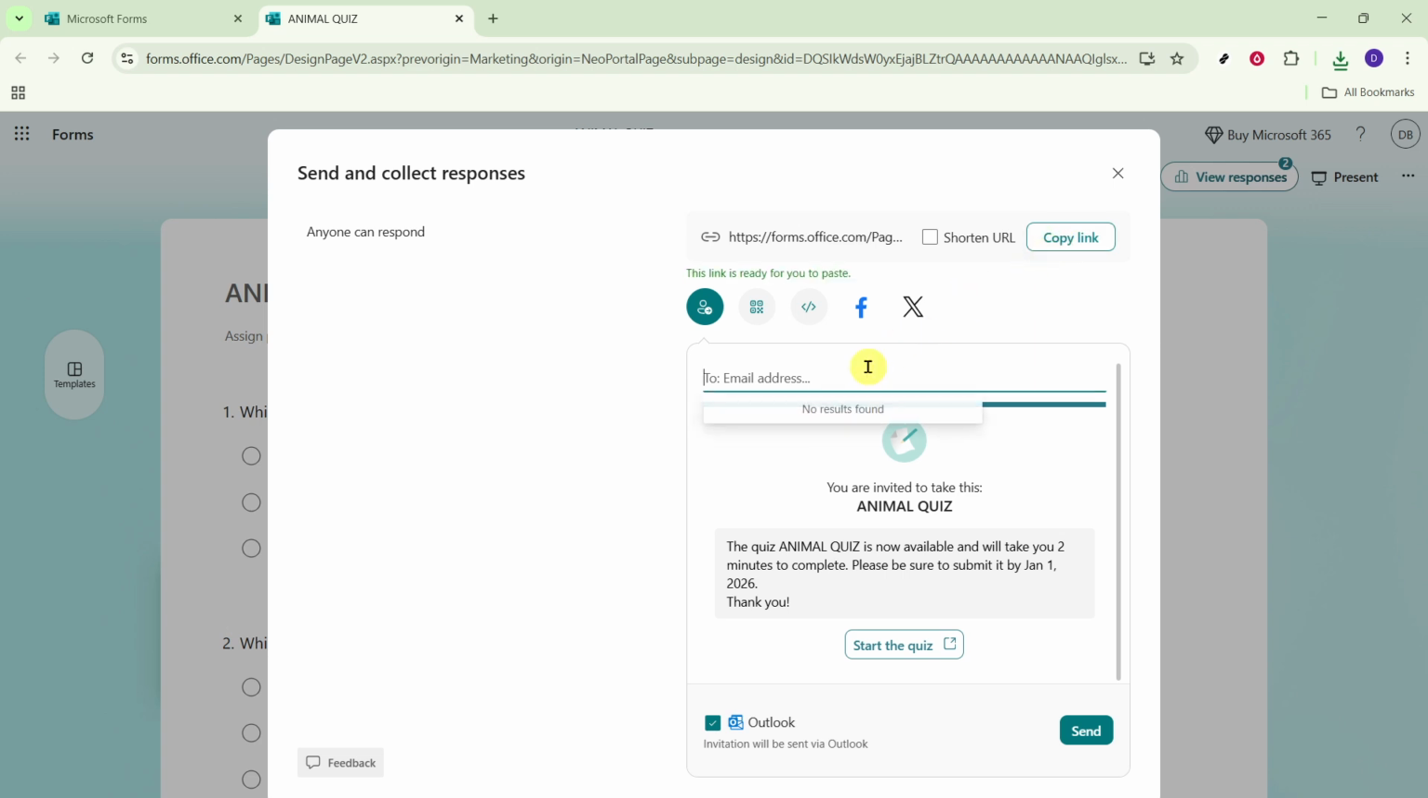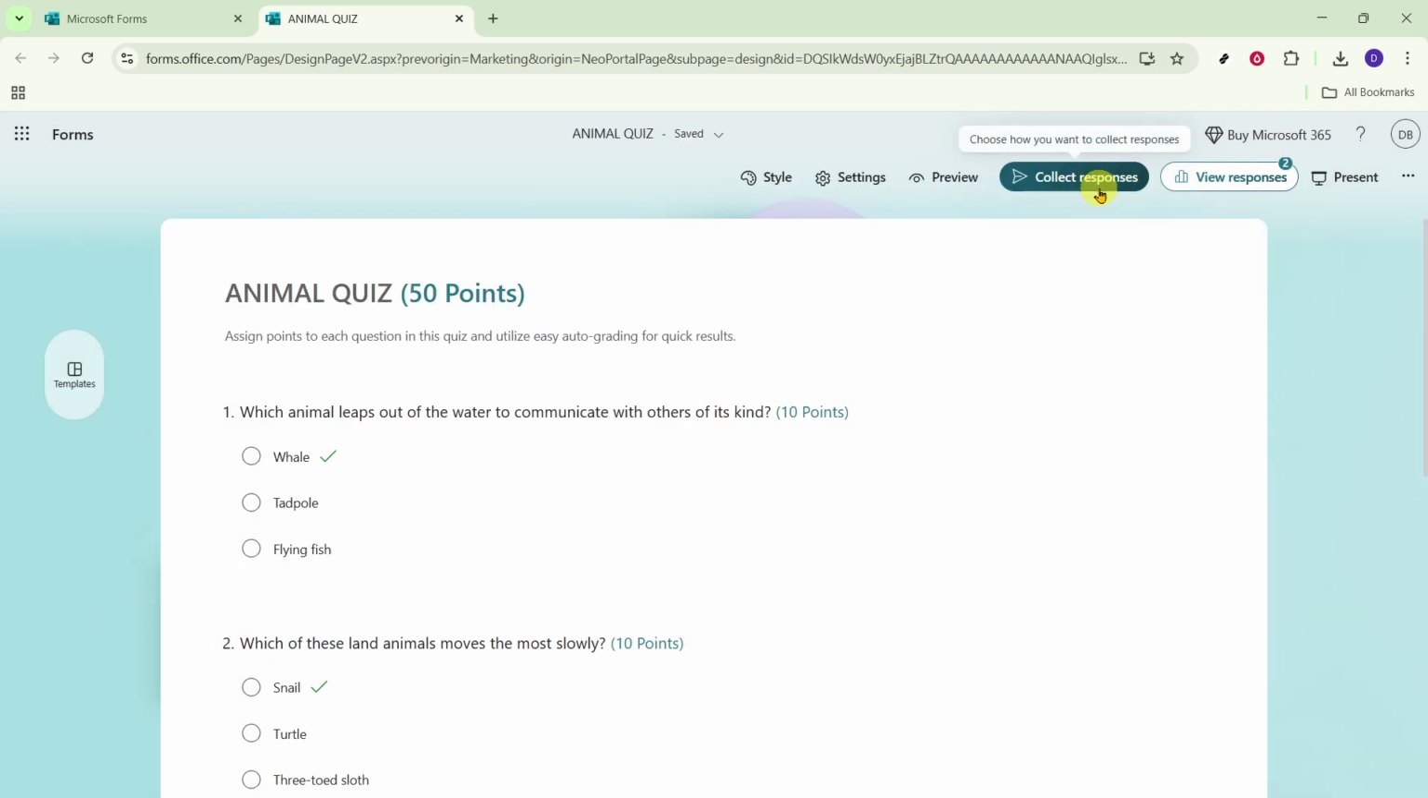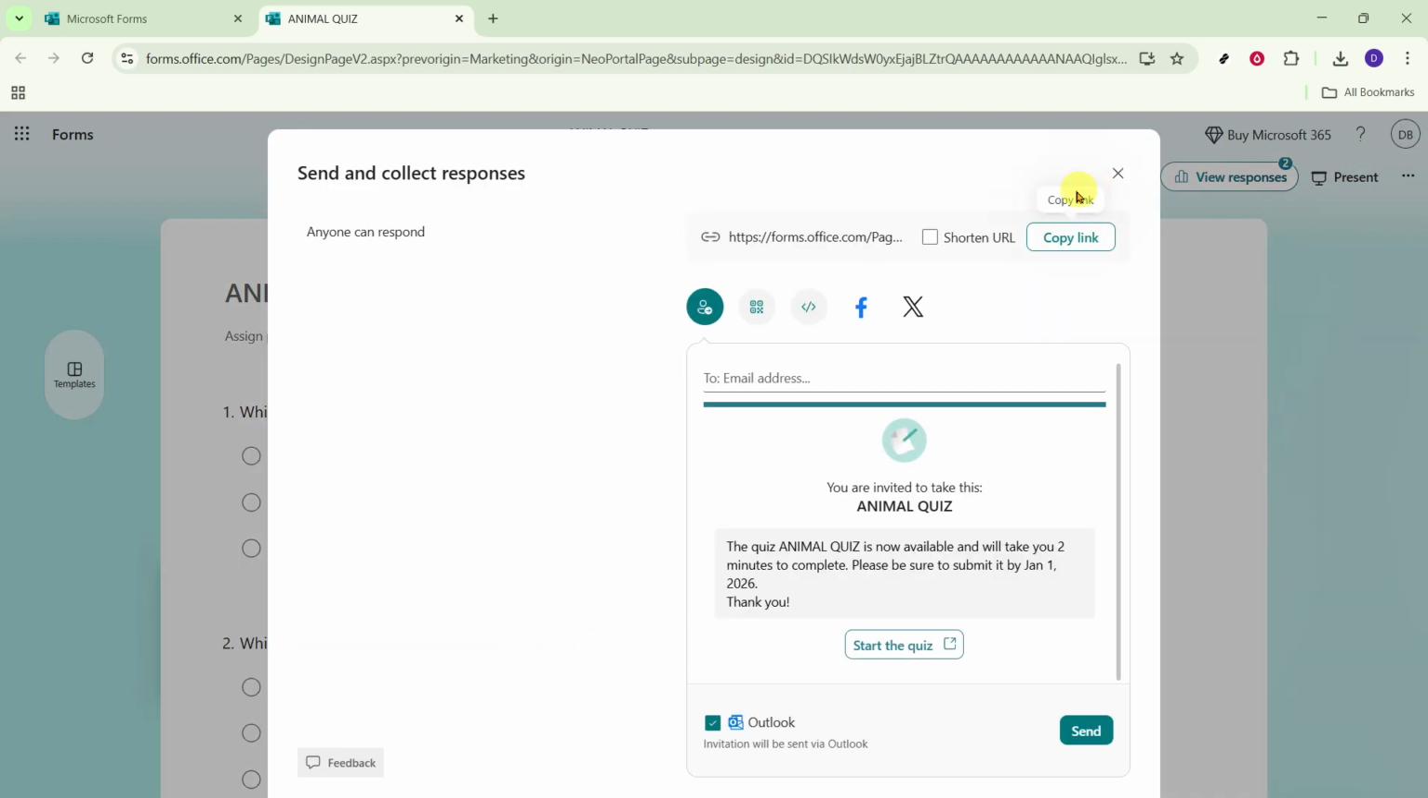That's it. The quiz link is now ready to paste into your learning management system, an email, a chat message, or wherever you plan to share it. If someone reports they can't open the quiz, return to the Collect Responses panel and double-check the audience setting, then copy the link again.